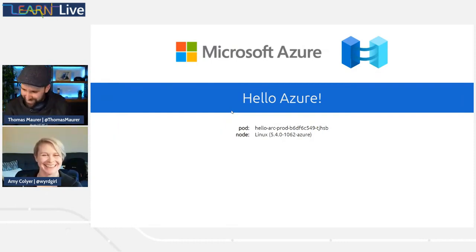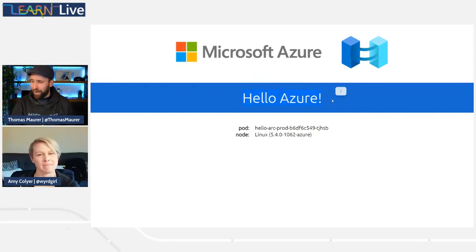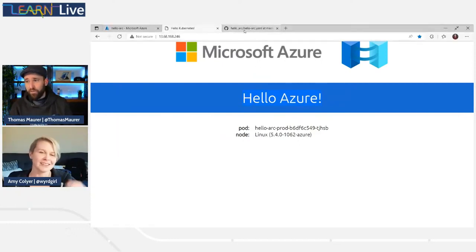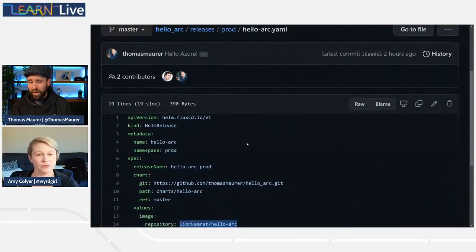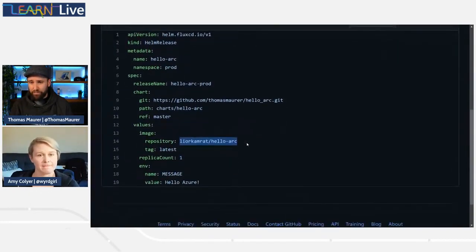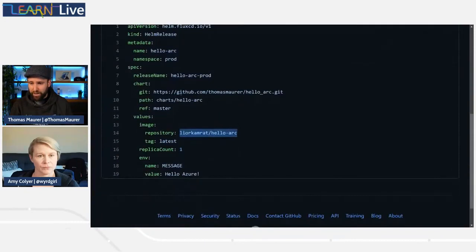But now the thing is, there's an error. It should not say hello Azure. It should say hello learn live. Yeah. And so we want to do that change. And I'm now going to the Git repo where that code is stored. And here you can see my Helm chart where I give the configuration of that server. And one thing we do is that message is a value which we can ingest into the application, right?